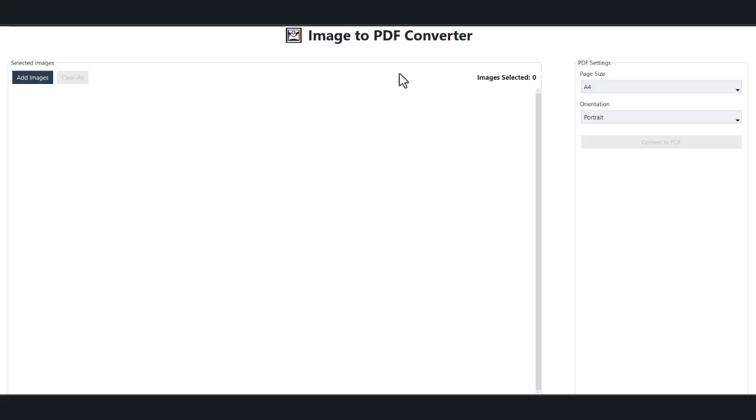The left side of the application is used to manage the images, while the right side contains the PDF settings. As you can see, there is the image list area, add images, and clear all buttons. The application will let us select the image files and add them to the converter. It supports PNG, JPG, JPEG, BMP, WEBP, TIF and TIFF. These are the file types it supports.